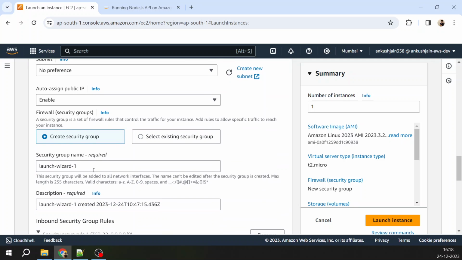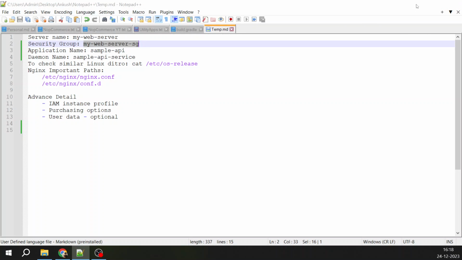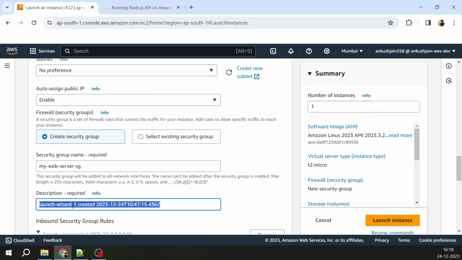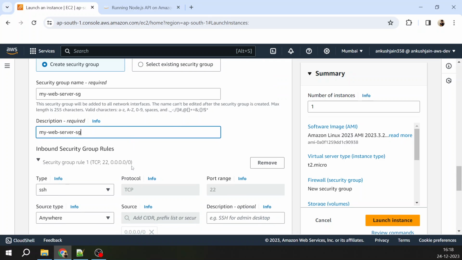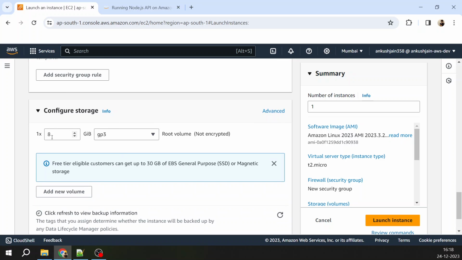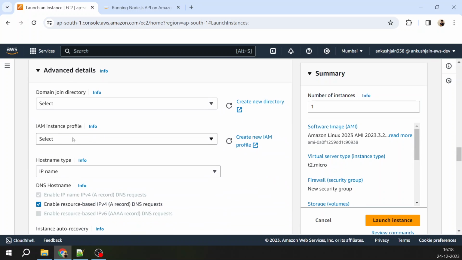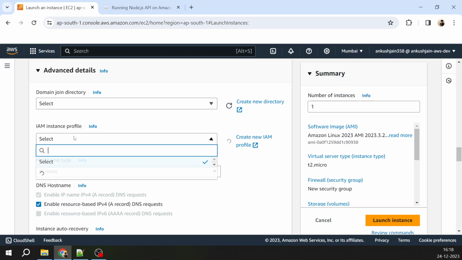For the security group, I will just create a new security group, which is my web server SG, and I will provide the name here. I will keep the description similar to my security group name. Then I will remove all the inbound security group rules. For now, I will add those rules later on. Then in the storage, I will update the storage to 30 GB because that is also a free tier eligible storage of EBS. Then open the advanced details and select IAM instance profile, and here I'm going to select an IAM role which I have already created for myself.